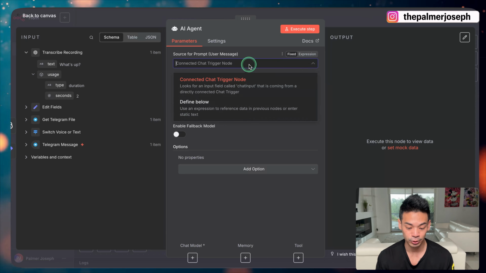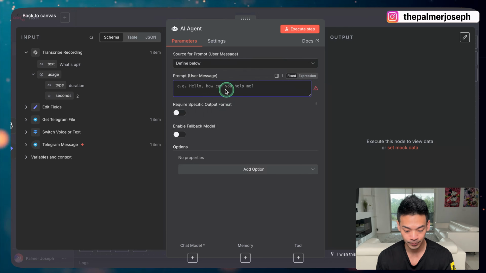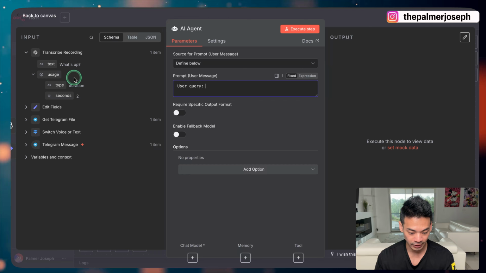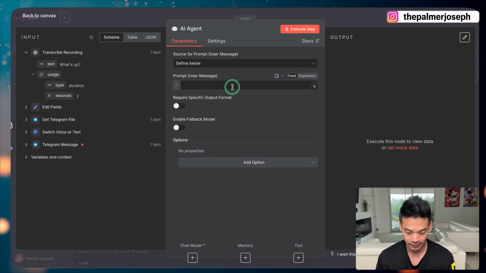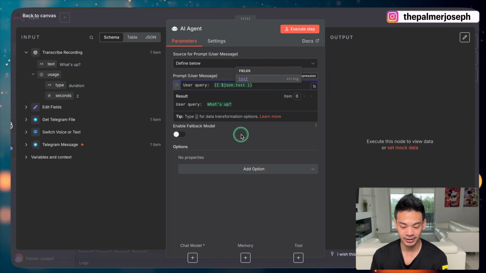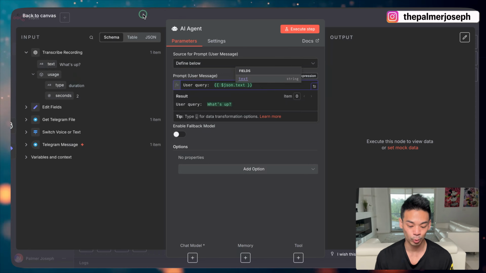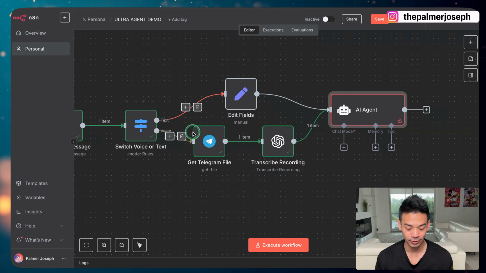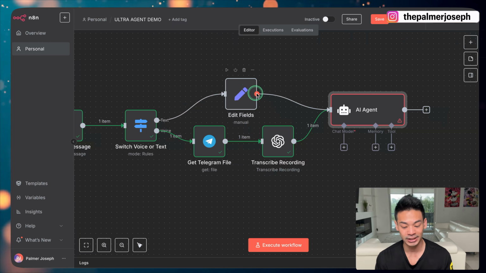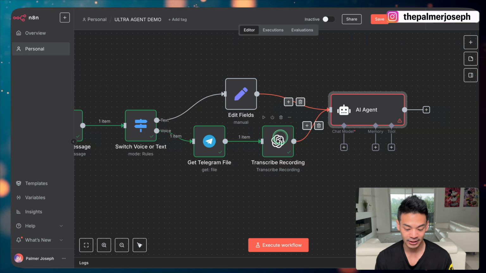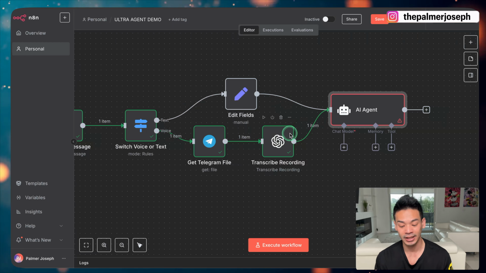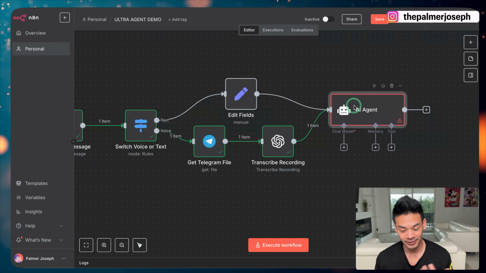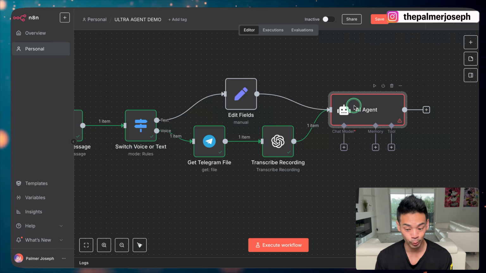So what we do here, click on the drop down, click on define below. Prompt is user query, and let's bring in this thing right here. So it'll be JSON.text. Okay, so now it knows that what it's going to be using as an input will be from either text or voice. This is what the set node did, was change it to a text input for the AI agent. And this is what the transcribe recording did, and sets the output as a text message for the input on the AI agent. If that didn't make sense, rewind the video because it will.